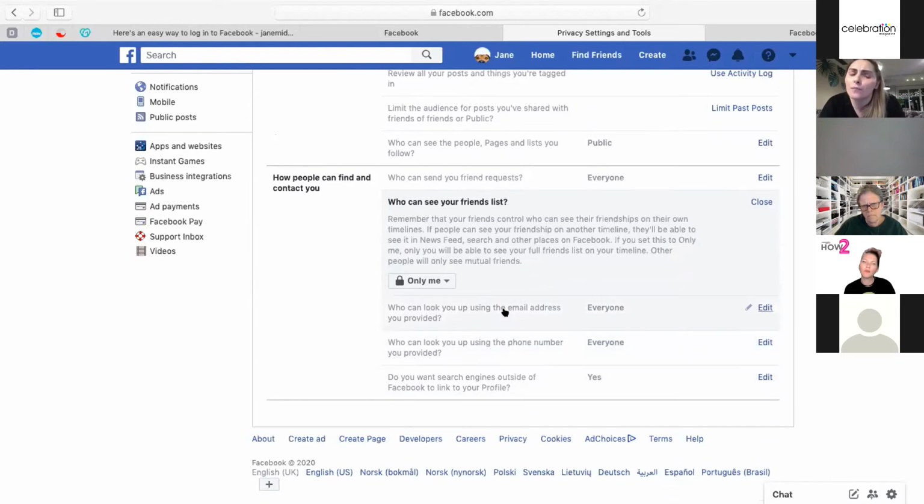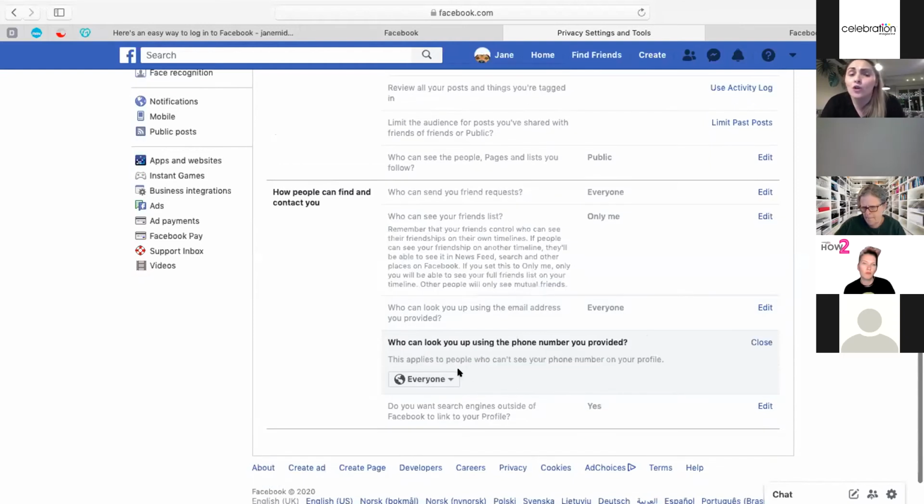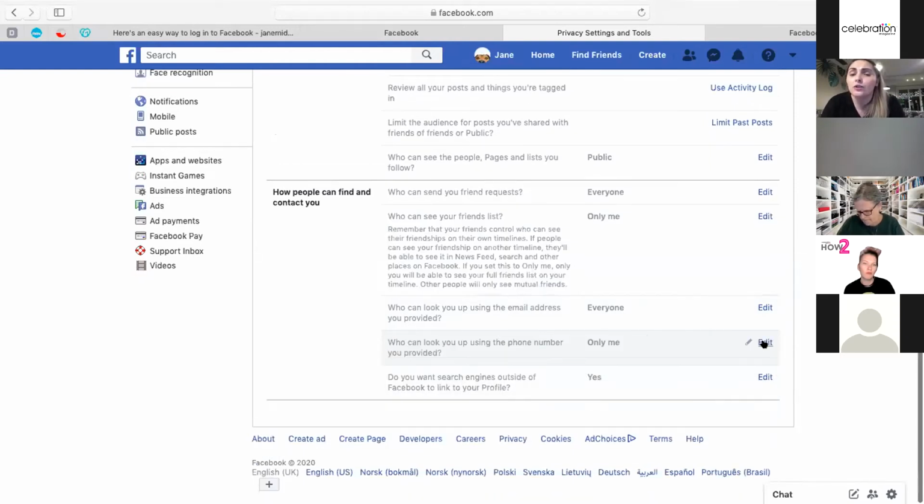Who can look you up using your email address? I think it's a good idea that if someone has my email address, they can just look me up. So I'm going to leave that for everyone, but the same as the other ones above, you can edit and change. And who can look you up using your telephone number? Well, it says everybody, but I don't have my telephone number here, so no one could even if they wanted to, but I am just going to choose only me.